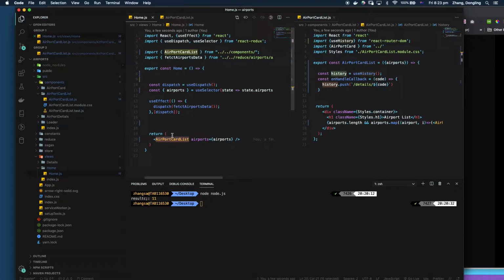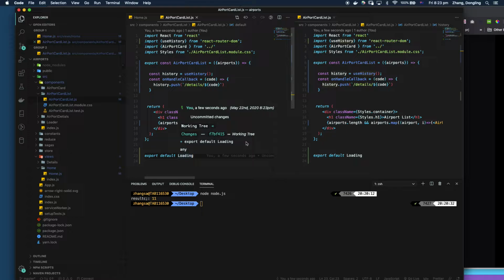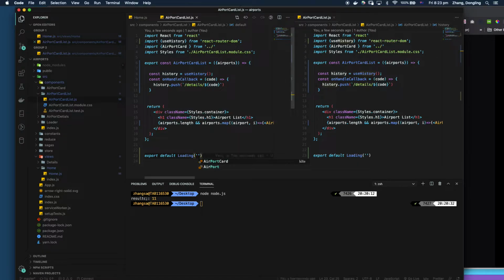I'm going to change this one, have a default, and have a loading. I'm going to create this loading as my higher order component, and my loading actually depends on this one and airports. So once this loading finishes, the loading could just call this one. So my task is just to create this loading.